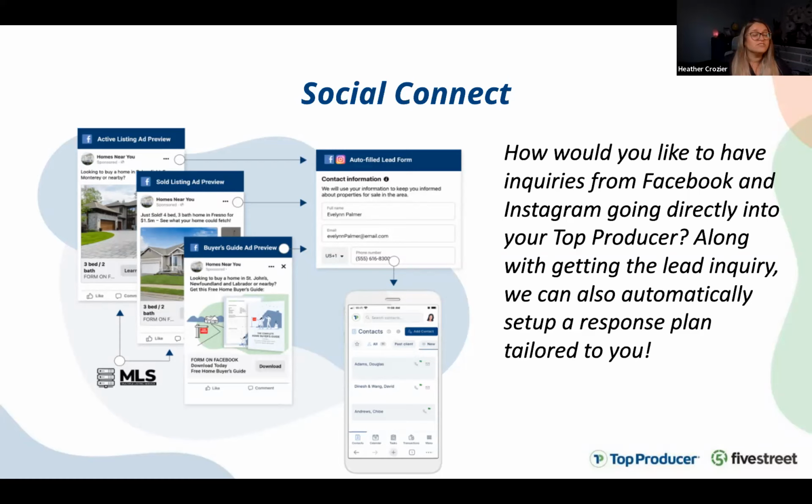So there are different packages available. You can start at the lower one, which is only $250 a month. Lead programs can go up to the thousands, so it's not a bad deal.